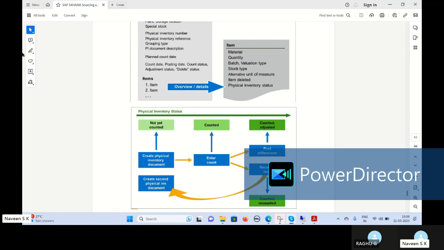Except for one step, the physical inventory method is the same in MM and WM. That is a prerequisite in warehouse management: before doing physical inventory, there should not be any open document, any open TO or TR. All should be closed. But in inventory management, it is not like that. Even with an open PO or open reservation, we can go for physical inventory.